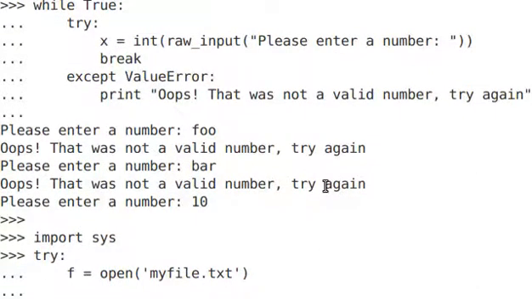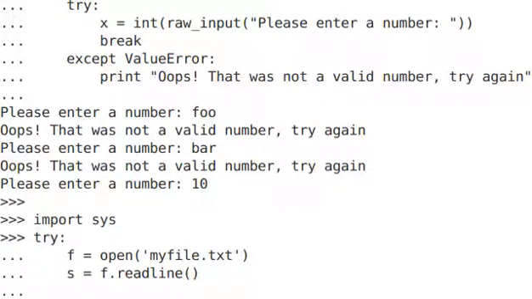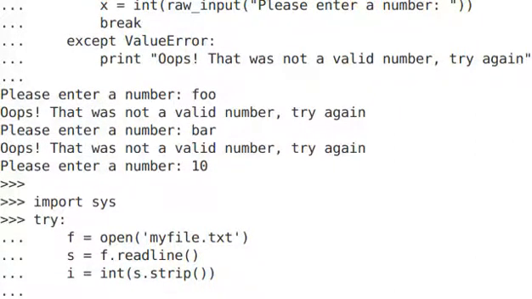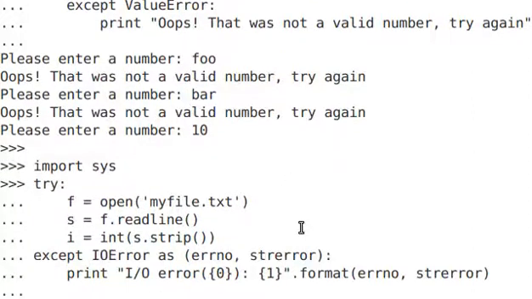We're going to open this file for reading. We're going to read one line and set it to s. And we're going to take an integer of the stripped version of that string. And then we'll handle the exceptions, just like I was talking about, separately. So let's take a look at this.